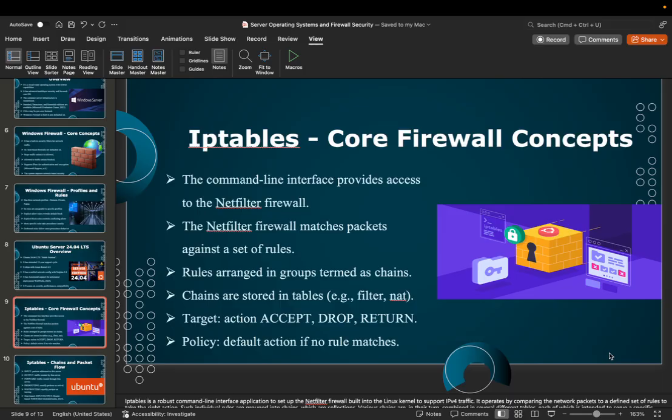iptables is a robust command line interface application to set up the Netfilter firewall built into the Linux kernel to support IPv4 traffic. It operates by comparing network packets to a defined set of rules to take the right action. Individual rules are grouped into chains, which are collections.